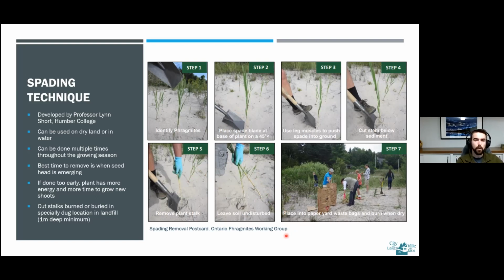So if you only have one time in the year to do the cuttings, if you can't go back multiple times in the year, the best time to do the removal, the spading technique, would be in August to September, when the plant has stopped putting all its energy into vegetative growth and started to put its energy into seed production, because then you'll have fewer shoots that will come up. So if you're only going to do it once, the best time would be around August through September.